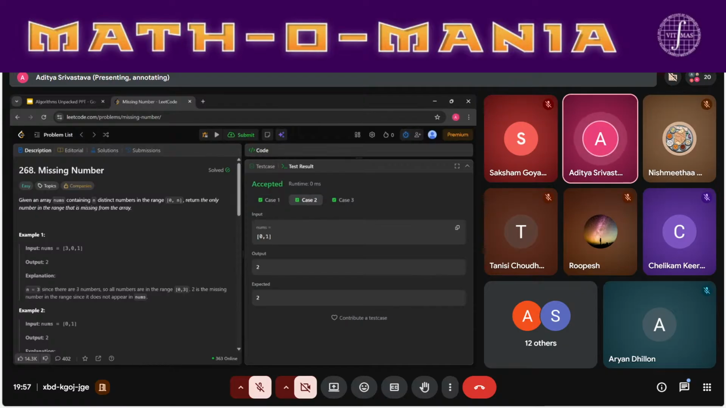For this, the range would be 0 to 2. And from the formula, we get the value 1 plus 2, that is 3. And the sum of the actual array would be 1. So when we subtract 1 from 3, we get 2, which is the missing number.